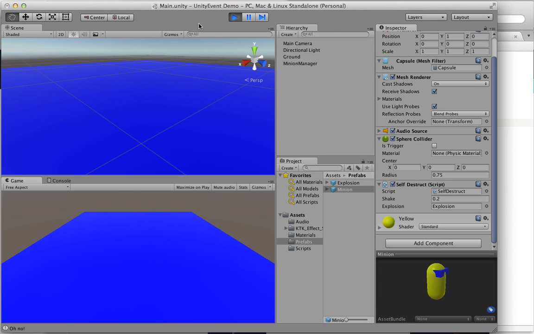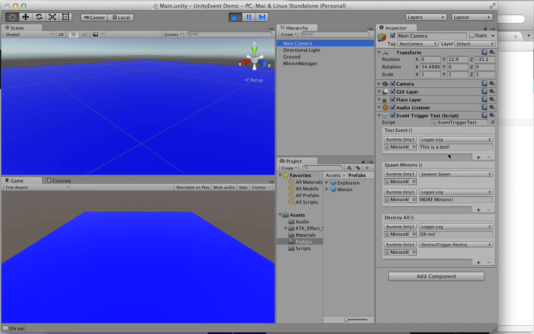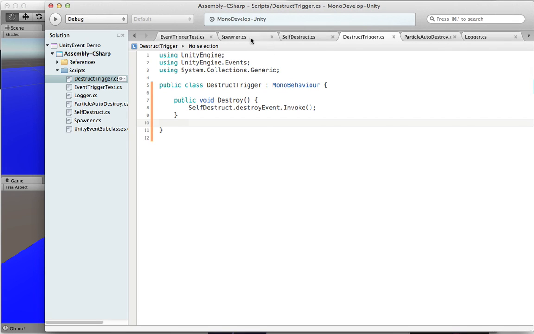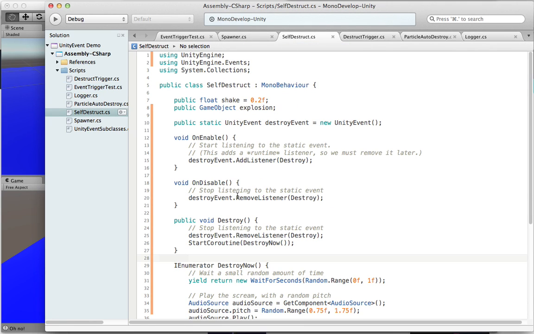So that's Unity events. The takeaway message is, if you make a public Unity event property on a mono behavior, then you can hook it up at runtime, like these. And you can hook them up to multiple things. You don't have to write any code. The only time you do have to write code is if you're hooking up events at runtime rather than in the IDE. Those are a little bit different, and in that case you want to remember to remove the listener when you're done with it. That's all there is to it.